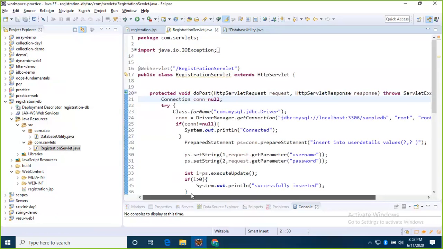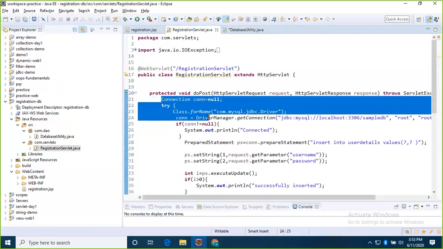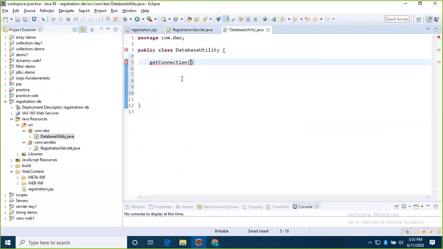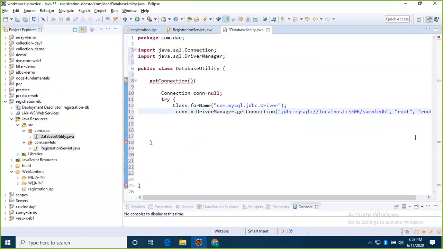But for getting a connection, all these things are required, right? Connection con, try, and con equals this one. Fine. This part. So just copy it first of all, Control C. And this is your method. Control V. Fine.